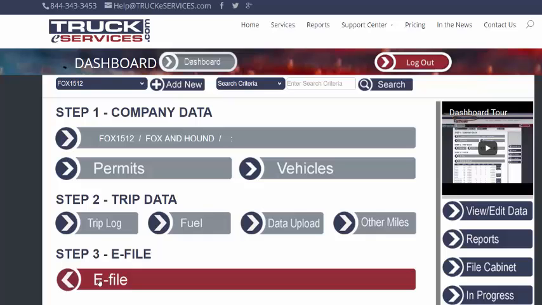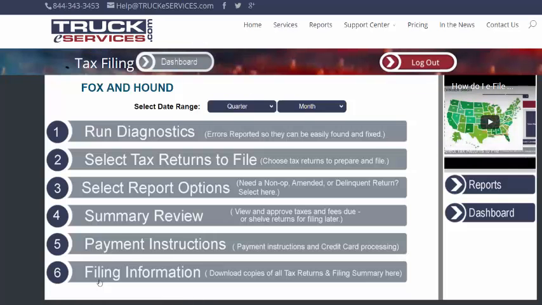When you've got all your data entry done, then you're ready to e-file. Click here to get started. There are 6 steps to our process, and we'll go through them all here. It's going to be a longer video than usual, so if you need a refresher on just one step, you can use the guide here to skip to that part of the video.